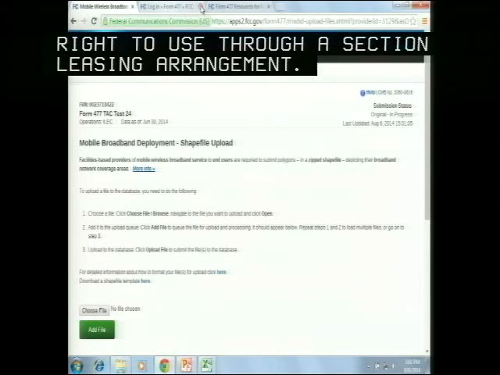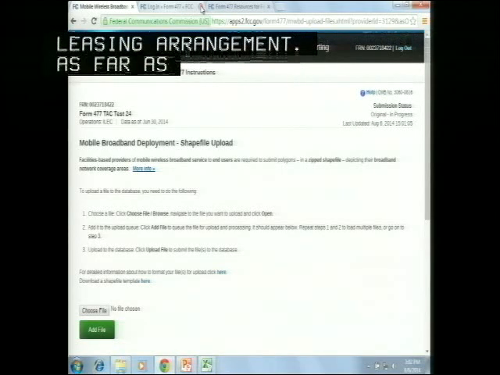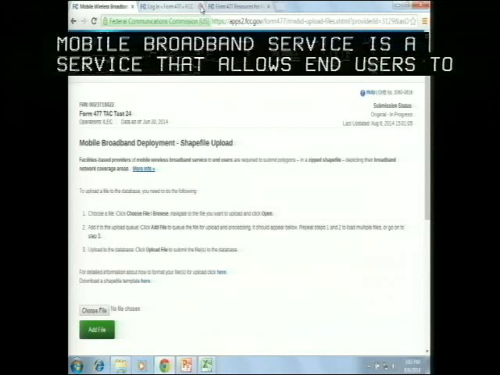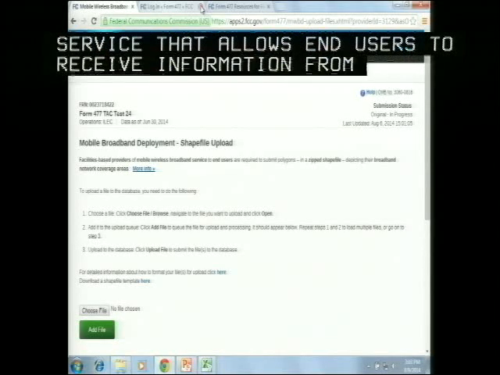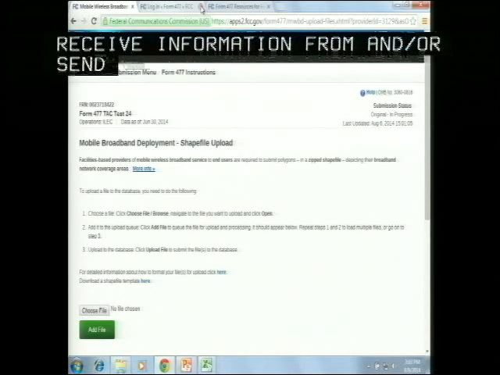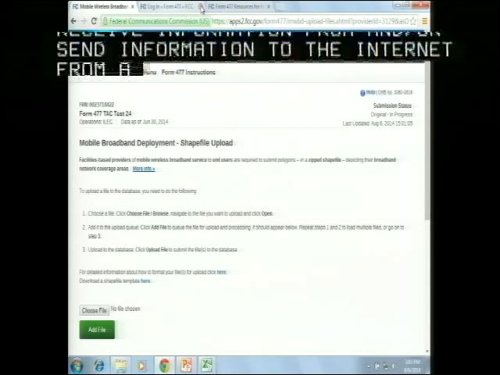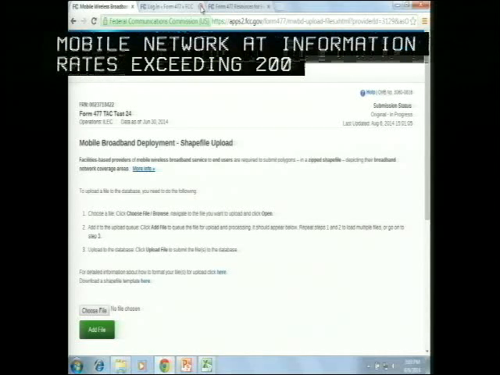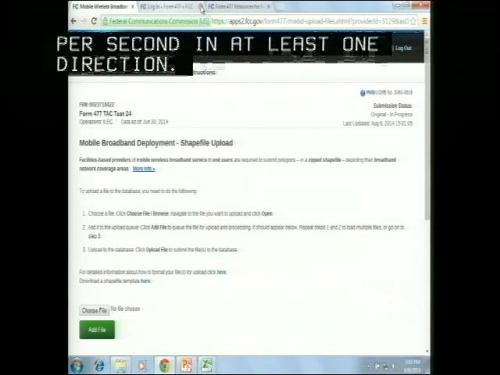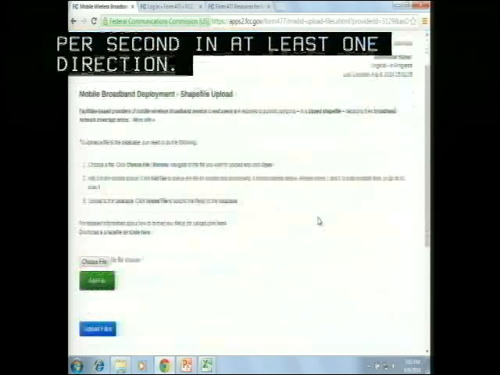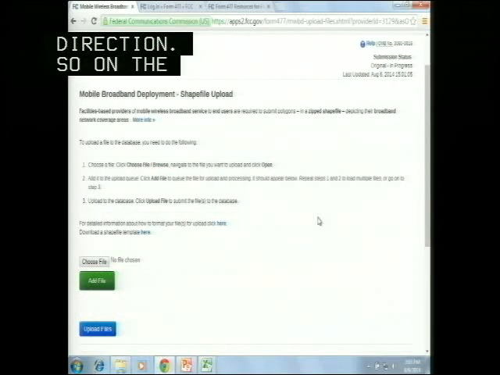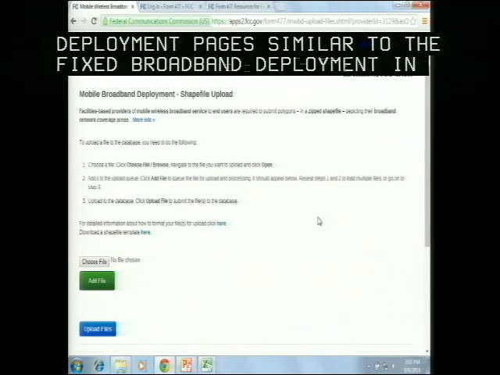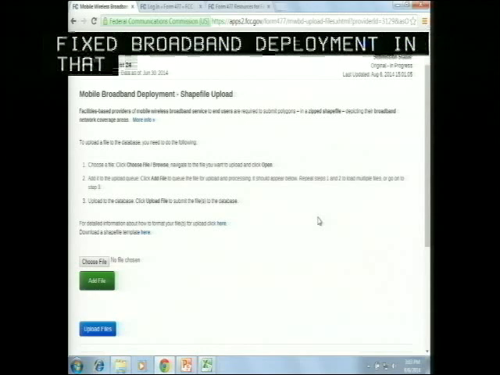And as far as the definition, mobile broadband service is a service that allows end users to receive information from and/or send information to the internet from a mobile device and using a mobile network at information rates exceeding 200 kilobits per second in at least one direction. Okay, so the mobile broadband deployment page is similar to the fixed broadband deployment in that information can only be submitted via file upload.